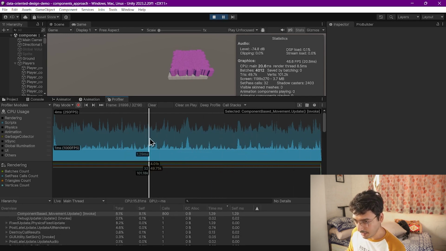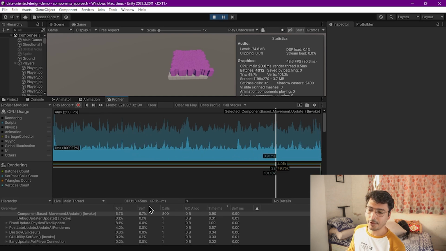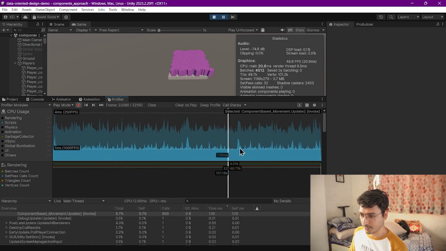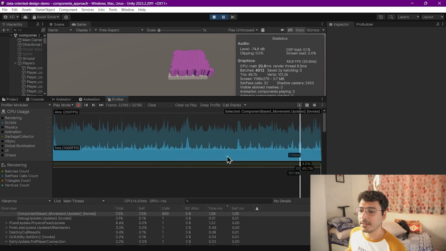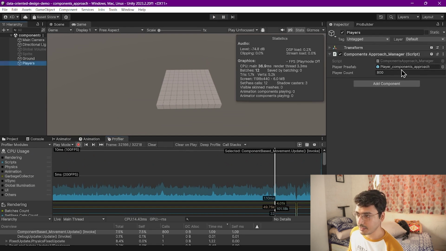It's 12, 13, 15, sometimes 11. I'm looking at the CPU time here. So the CPU time is, let's say, the average is about 15. All right, 15 milliseconds for 800 game objects, each having one component. So there are 800 components.